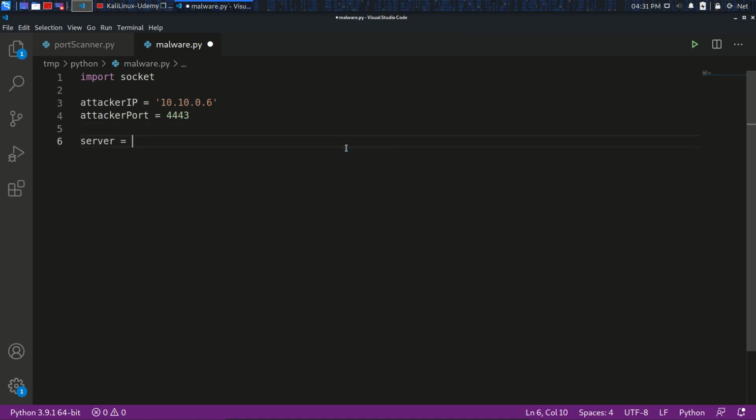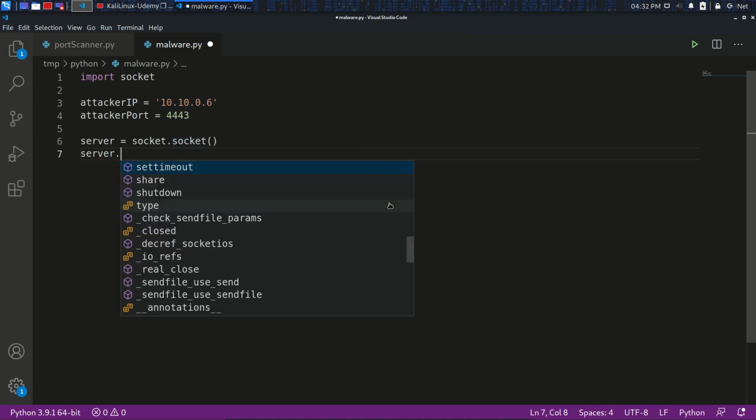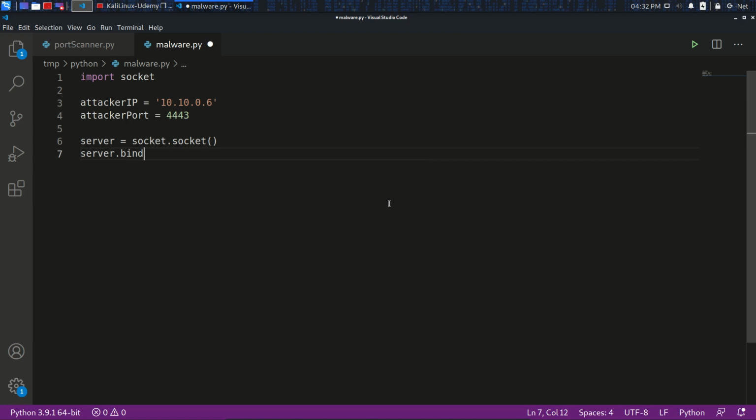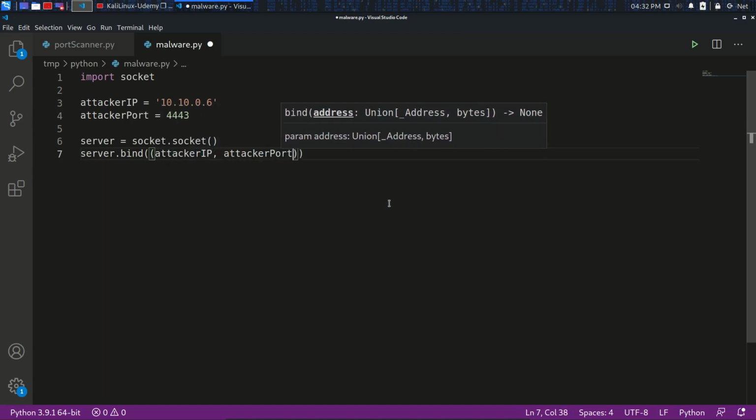So we say server is equal to socket.socket, instantiating an object or creating an object from this class or module. And then simply we say server dot, we want to use a method inside this class, and it is called bind. It will listen for a connection on this. So attacker IP, and as you guess, attacker port. But why don't I get anything in here? Because I should go inside the tuple. So we need another pair of parentheses in here, and then attacker IP, and then attacker port.